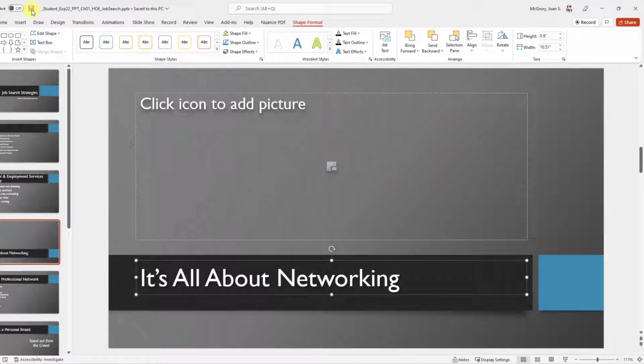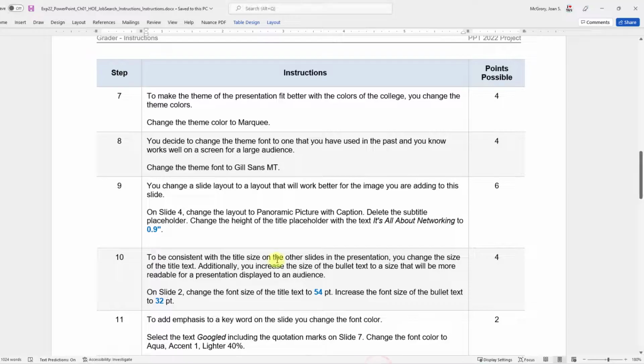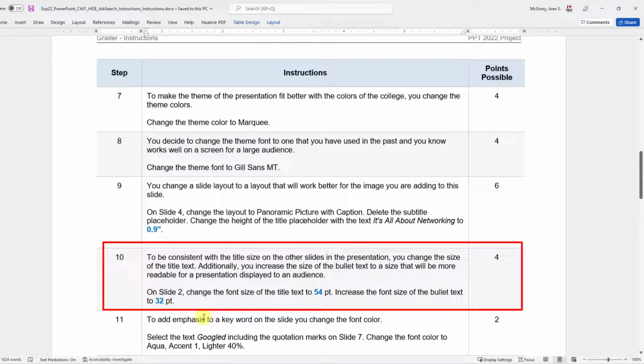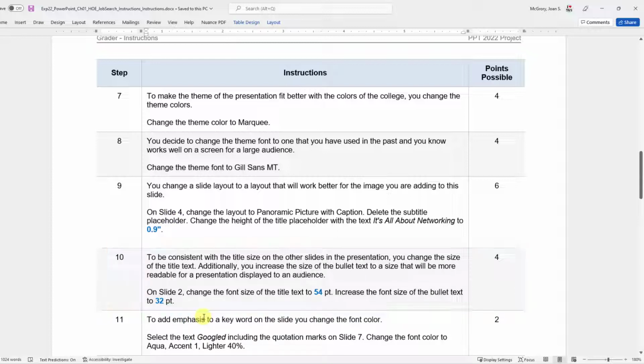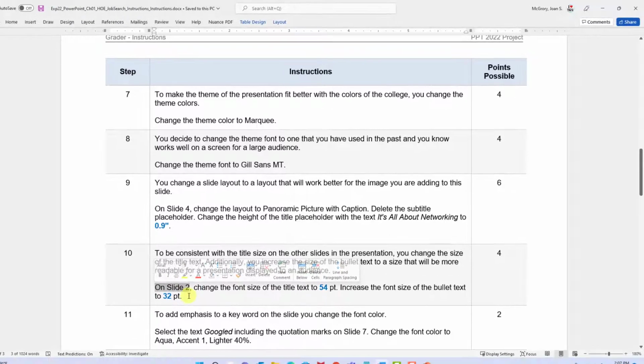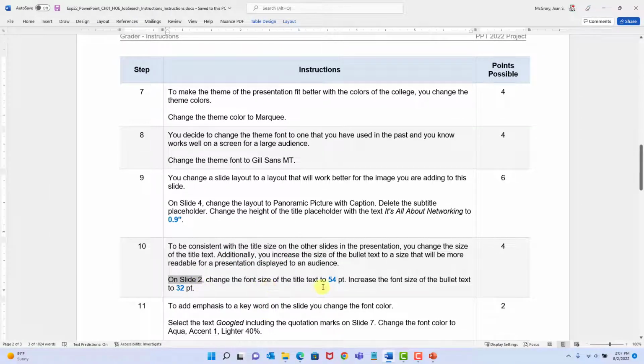Let's see, now there were multiple parts to this, and as we go back to the instructions, let's just make sure we changed the layout to Panoramic. We deleted the subtitle placeholder. We changed the height of the title placeholder to 0.9. Okay, I feel good about that. Let's continue on to step 10. Now they're telling us that they want to change some of the font sizes, and notice this, on slide 2. We want to make sure we get this change. So let's do that, and then we'll apply these steps. Back to PowerPoint.